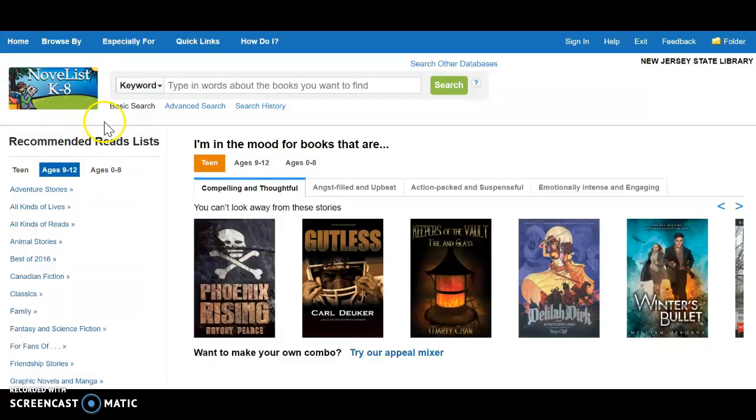Before we begin, I want to make sure you know how to access NoveList K-8. There will be an icon that looks like this, or a link on your library's homepage for this database. So click on that icon or link, and then you'll be prompted to enter your library barcode number. Ask your teacher or librarian or parent for help with that step if you need it.